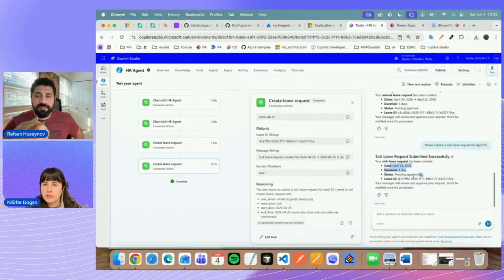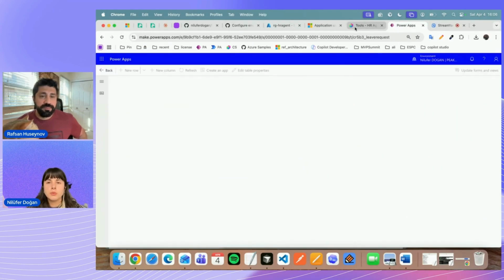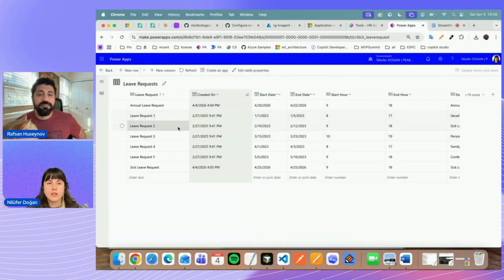Okay, it gets the date correctly. Also, it creates the ID, for example. If we face a problem, we may ask the admin directly, I created a leave request with that ID, can you please check whether it is approved? We may ask that kind of question later on. So for that kind of purpose, it also includes the unique identifier for us.